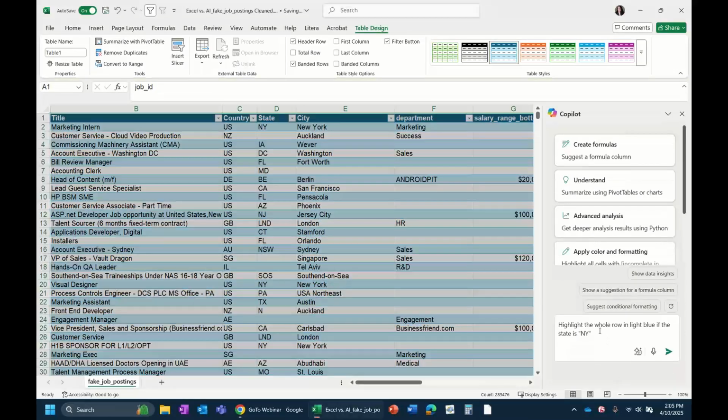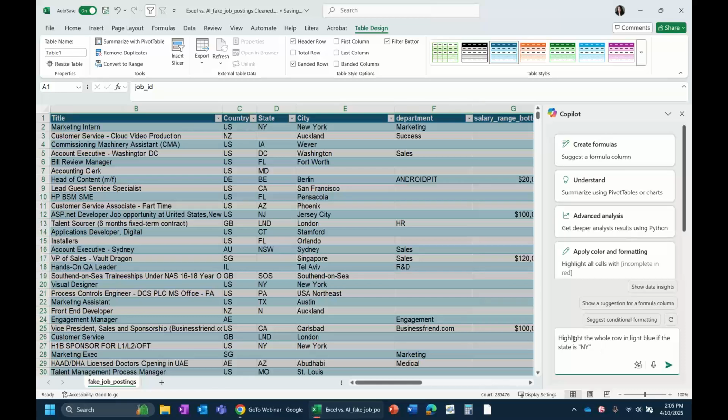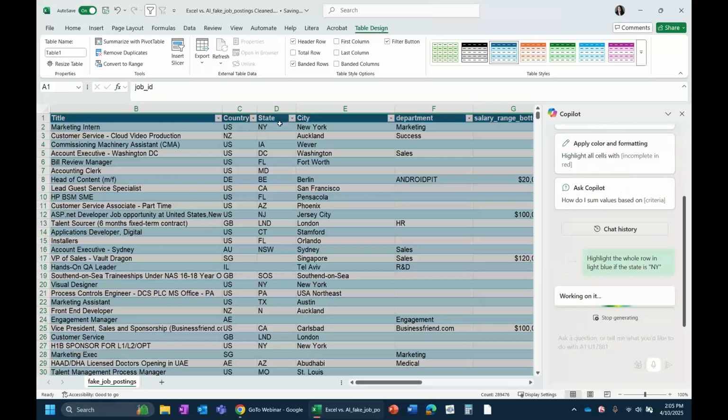Okay, that was weird. Okay, so I'm going to say highlight the whole row in light blue if the state is New York. So it's going to hopefully look for the state, and if it's New York, it'll highlight the whole row for us.